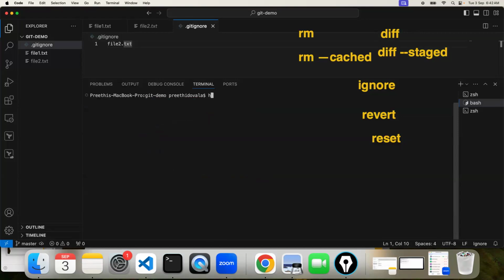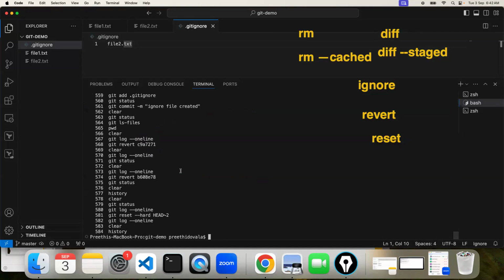Is resetting regarding the data or only the commit IDs? Data and commit IDs as well. Whatever changes in those commit IDs will be gone, as well as commit IDs will also be wiped off from the commit history.